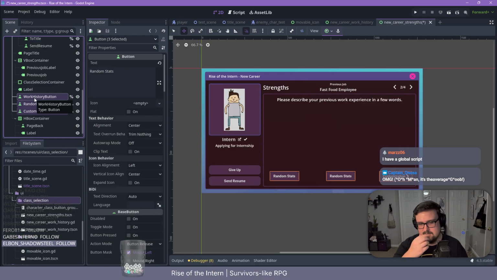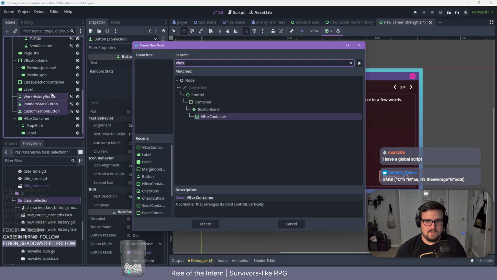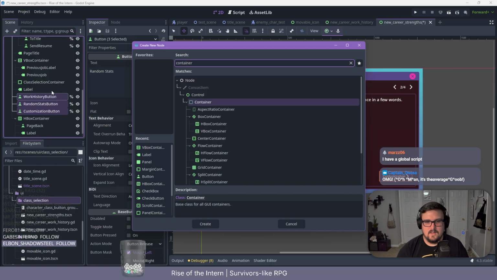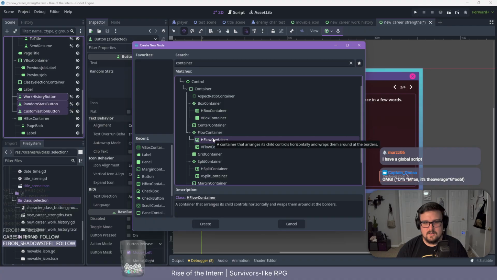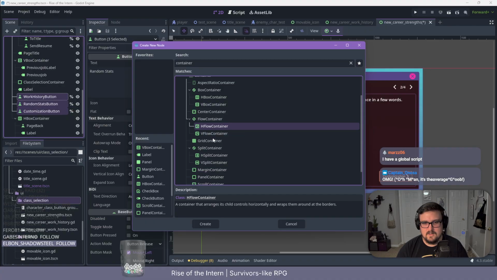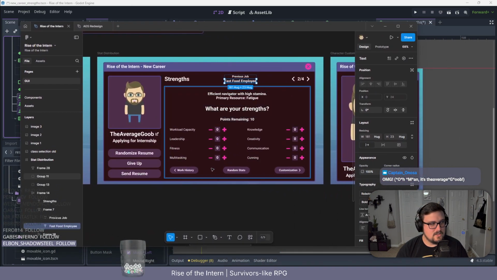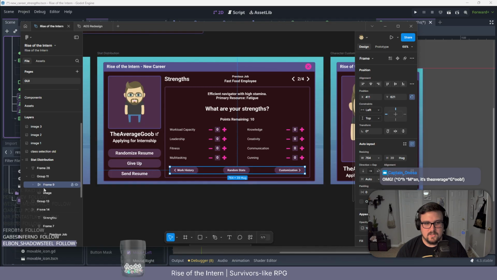I think I had these. Okay, you can't do an H box. What is a flow container? What's a split container? I need a container that's like a flex box. It's like in Figma, I've got a flex box frame here where I can align these like this. Do you know if there's something in Godot that allows me to spread them out evenly like this?